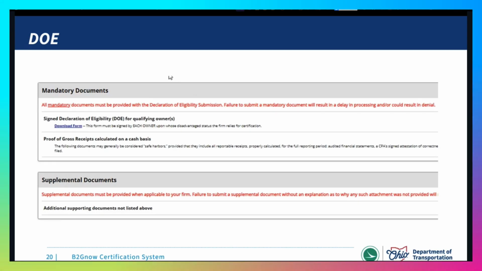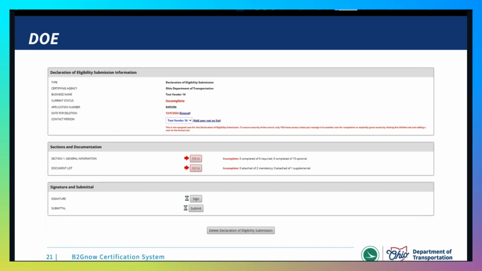And so essentially, the process is still the same. We're just doing this in a different system, and I believe you're going to find it a lot more straightforward. Once you've clicked continue, you'll see this standard page with arrows to show you the next steps. Under sections and documentation, you can do either of those steps first, but you cannot sign and submit until the 2 options are both complete.